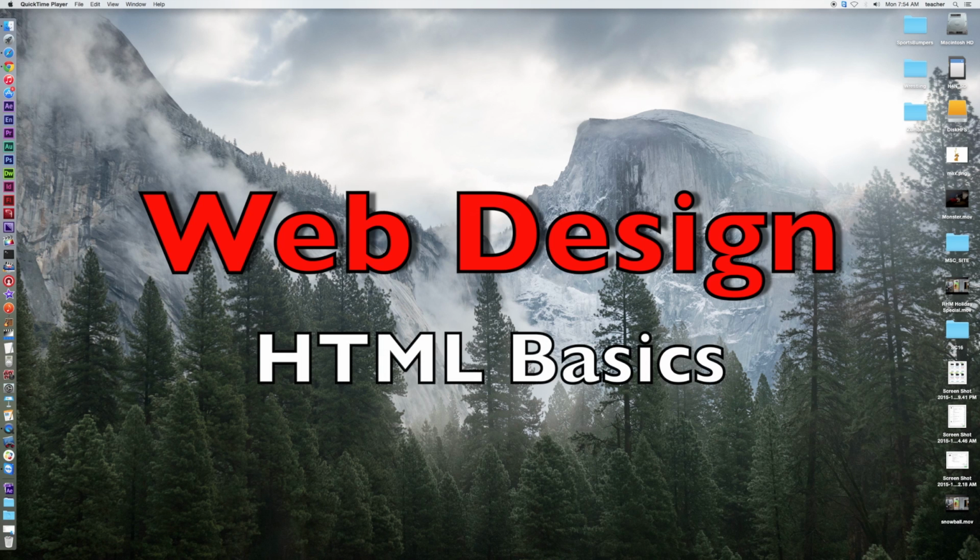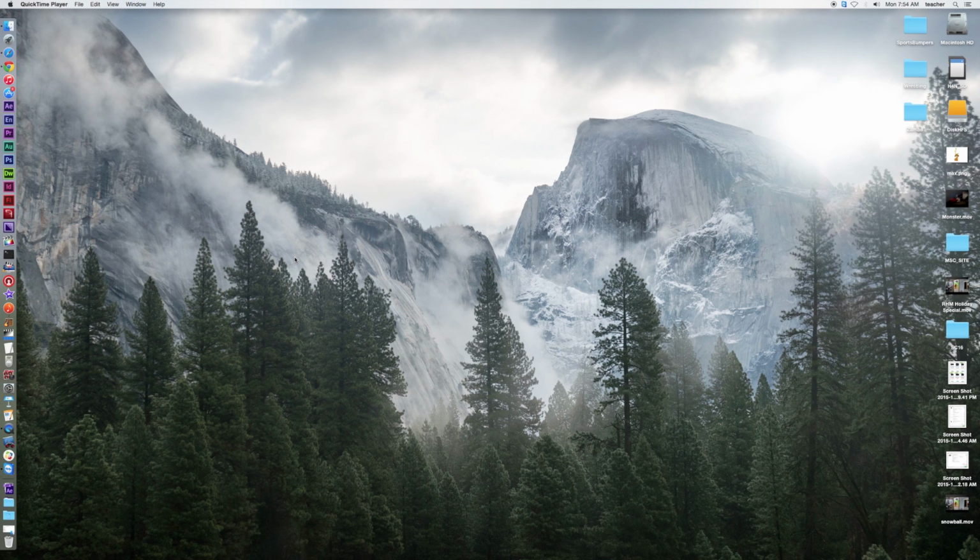Today we are going to begin our web design unit. And what we're looking at here is we're going to start off with some of the basics. Learning code is not as daunting as you may think. It doesn't have to be necessarily trial and error. A lot of it is just going in and learning some of the different tags. And that's what we're going to start with today, is learning some of the tags.